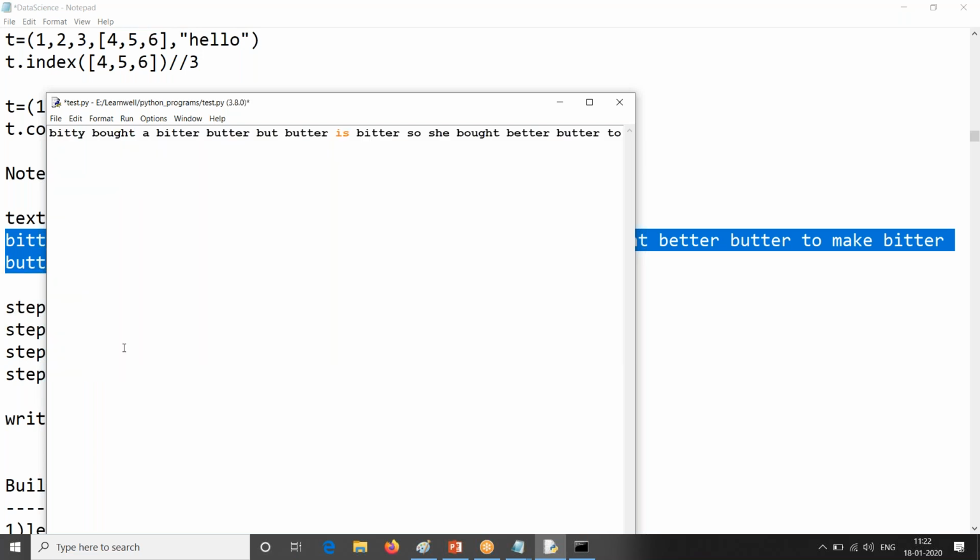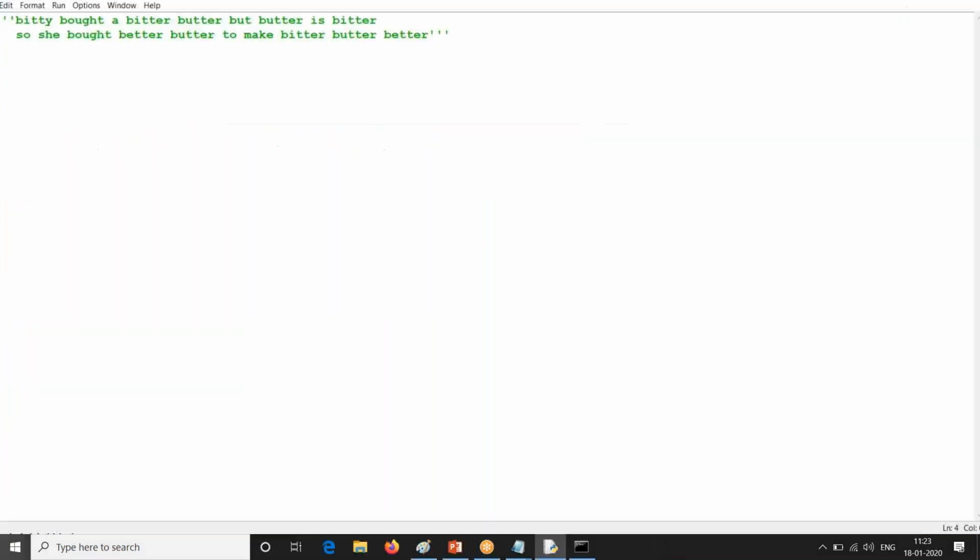So first of all, let's take a string. String equal to triple quotes. What quotes do you have to take here? Not double quotes, because multi-line strings have to be in triple quotes. If you put double quotes, you get an error. Double quotes are only for single-line strings. If you are keeping everything in one line, of course it's fine. But if you want to put it in multiple lines, go for triple quotes.